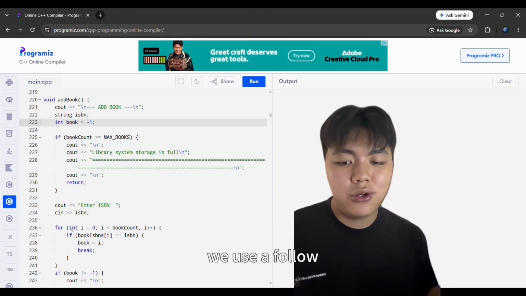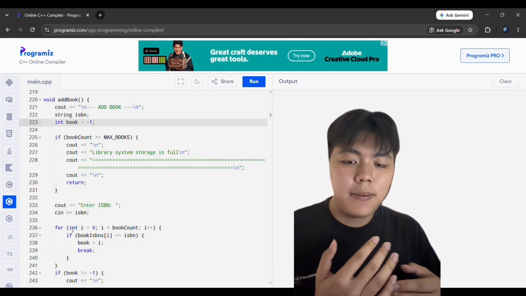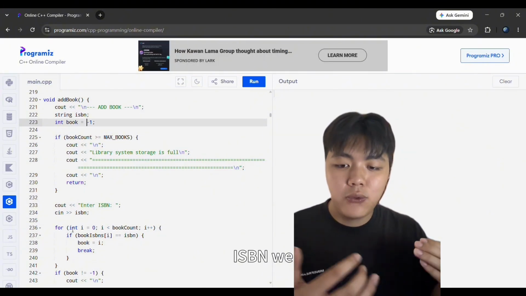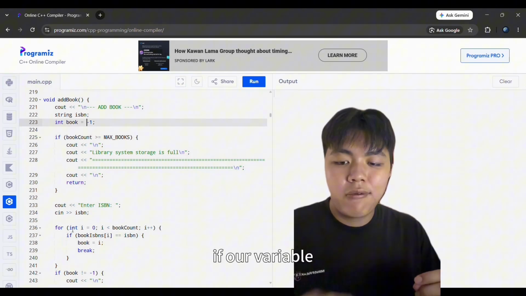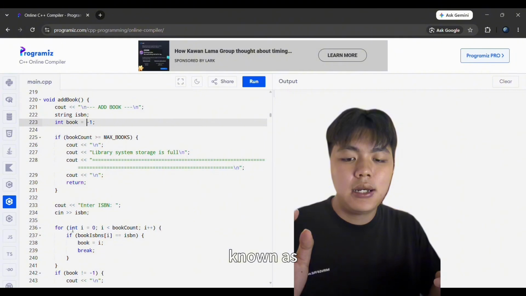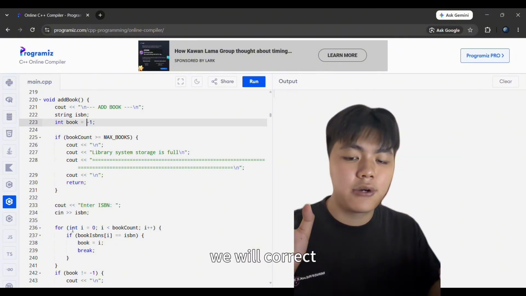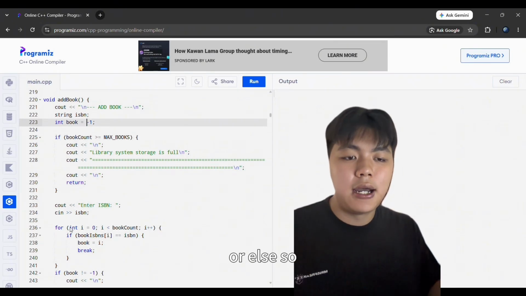Alright, so after that, we use a for loop to look through our records one by one. If we find a matching ID or matching book ISBN, we save the row number and break to stop searching. After that, if our variable is no longer -1, the system knows a duplicate exists, and it blocks the entry and prints the output, such as already registered, or this ID already registered.